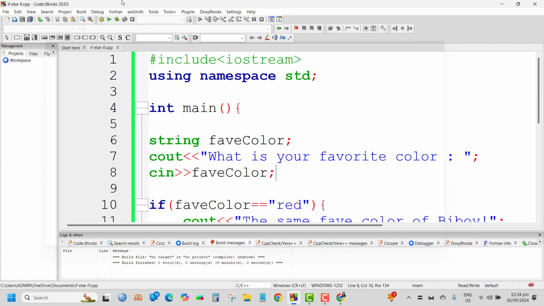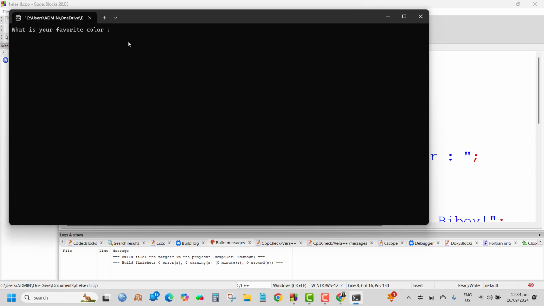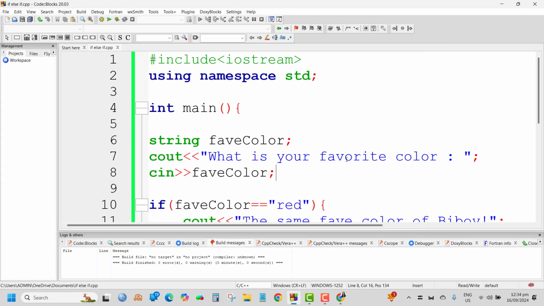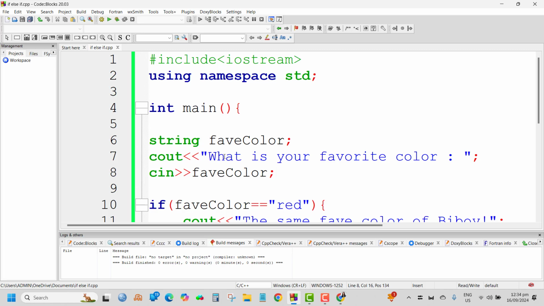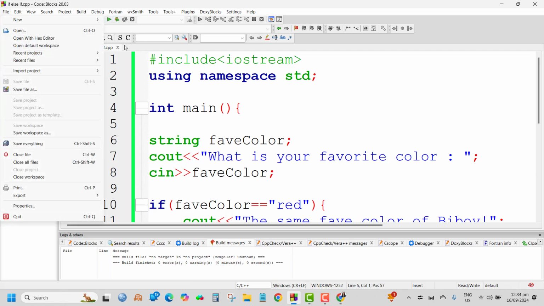We're not having looping yet, so we have to run it again and again. What if it's, for example, green with an uppercase G? You know that already, that it's not the same color of Bebtepkai, because again it's case sensitive. It has to be like this. That's for else if options. Right, so this time, class, let's proceed with the switch case statement.